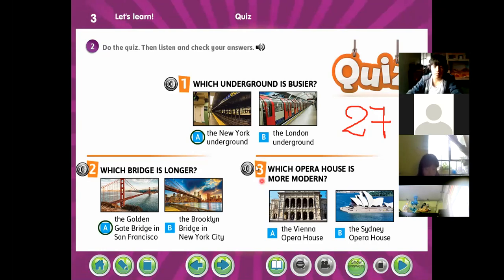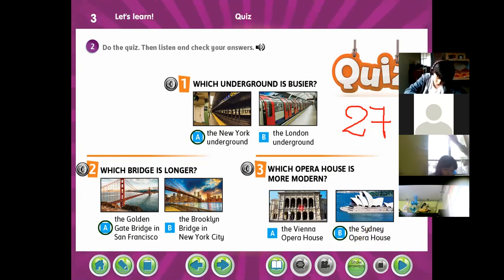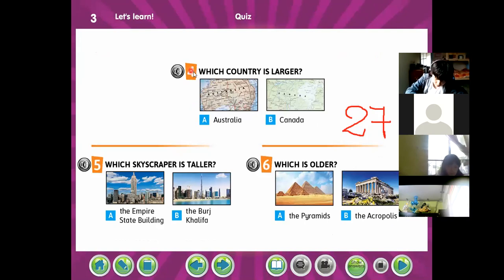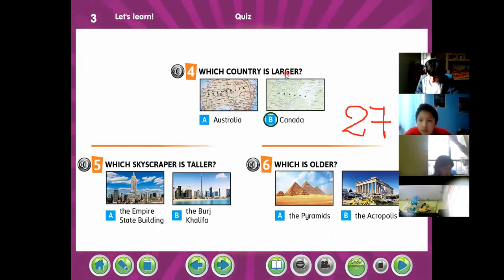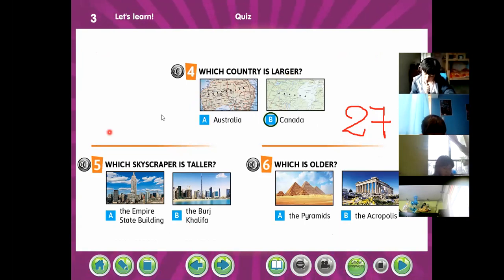Kiera, please, number three. Which opera house is more modern? B, the Sydney Opera House. Very good. Kiera, repeat, please. The Sydney Opera House. Very good, Kiera. Alessio, let's continue. Four. Which country is larger? B, Canada. Alessio, repeat, please. Larger. Thank you, boy. This is the correct pronunciation, huh? Larger.